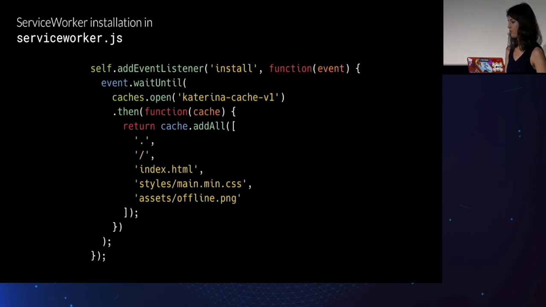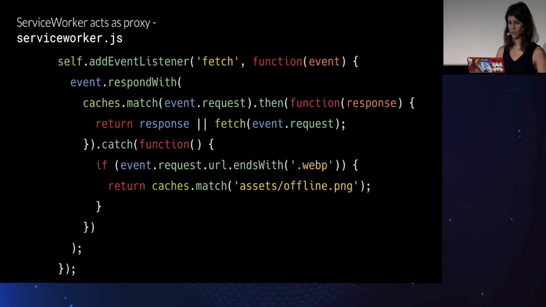So this is very useful when you just want your application to have the same look and feel, either online or offline, and without having to cache all images that are there.